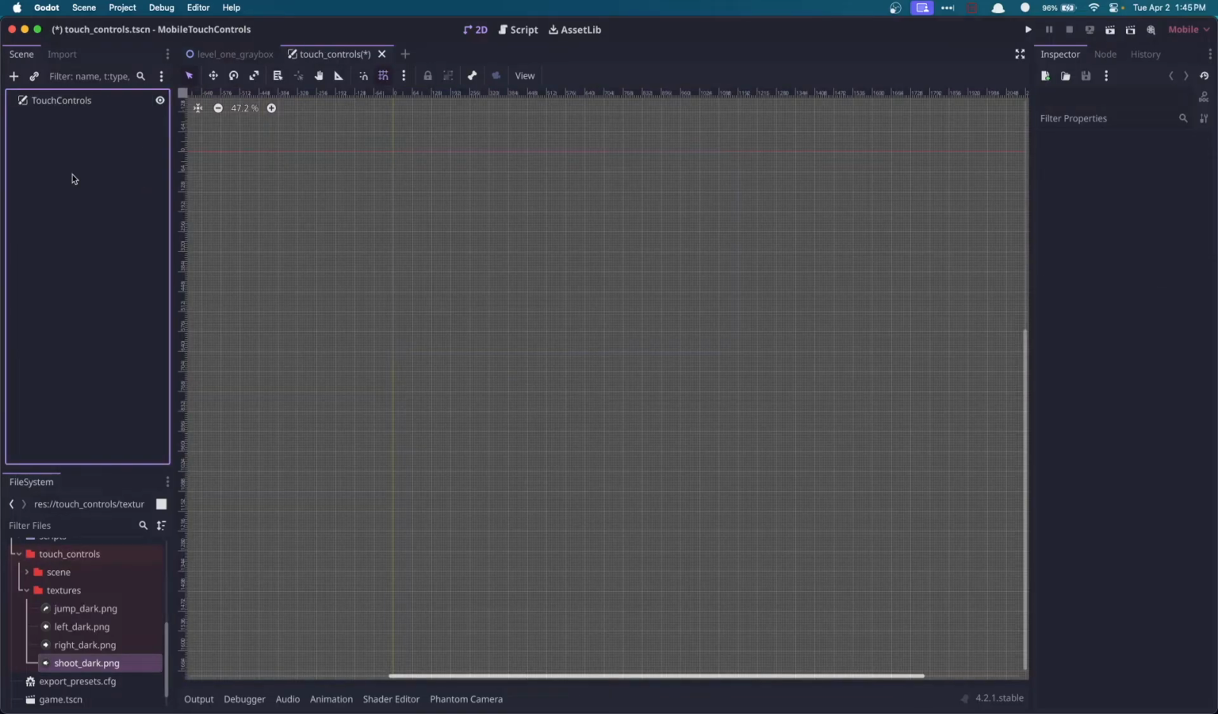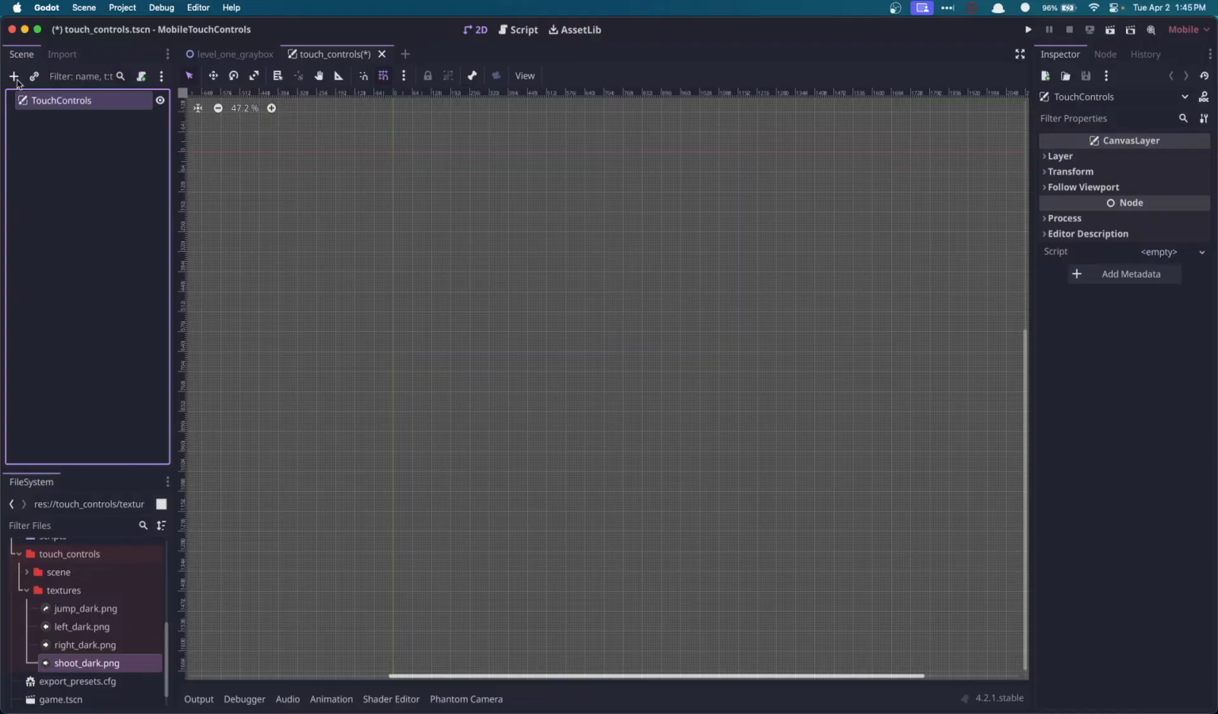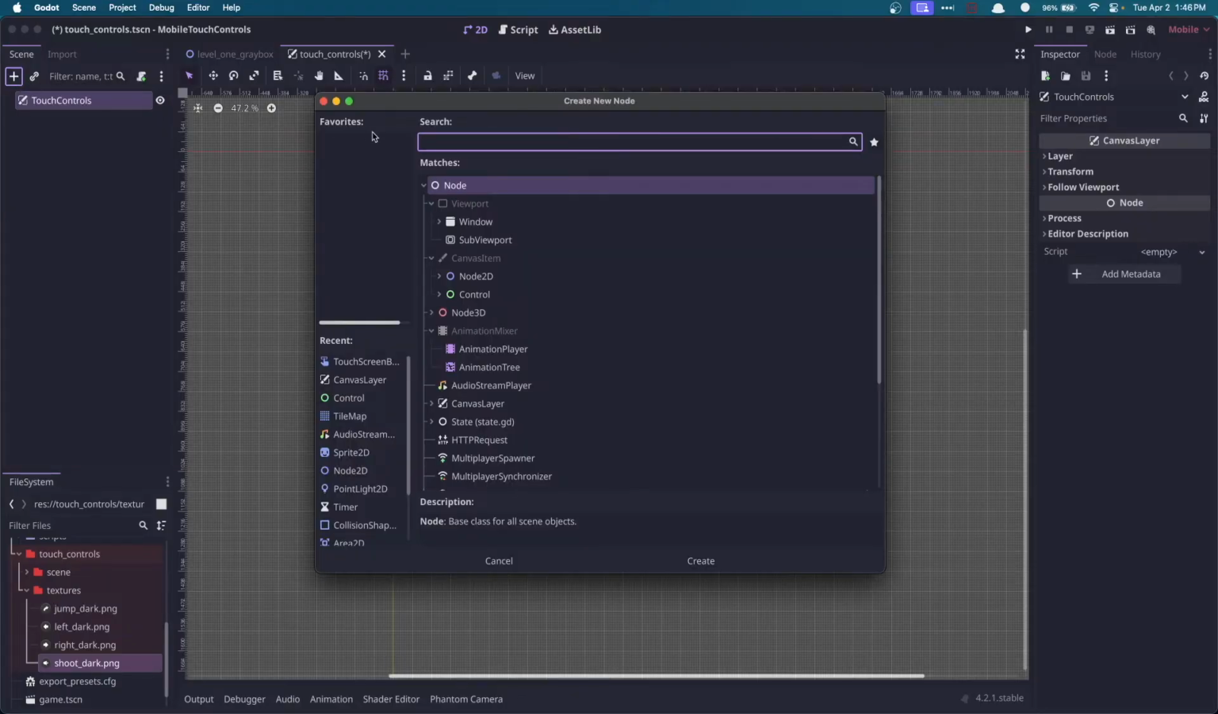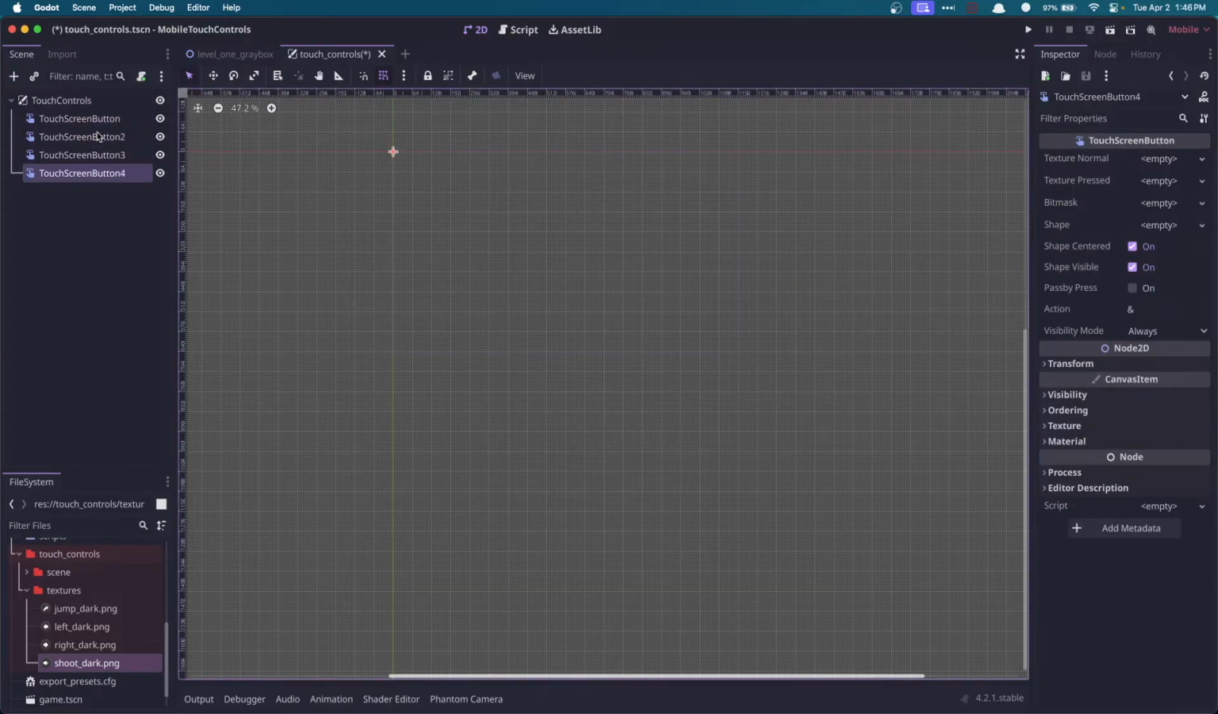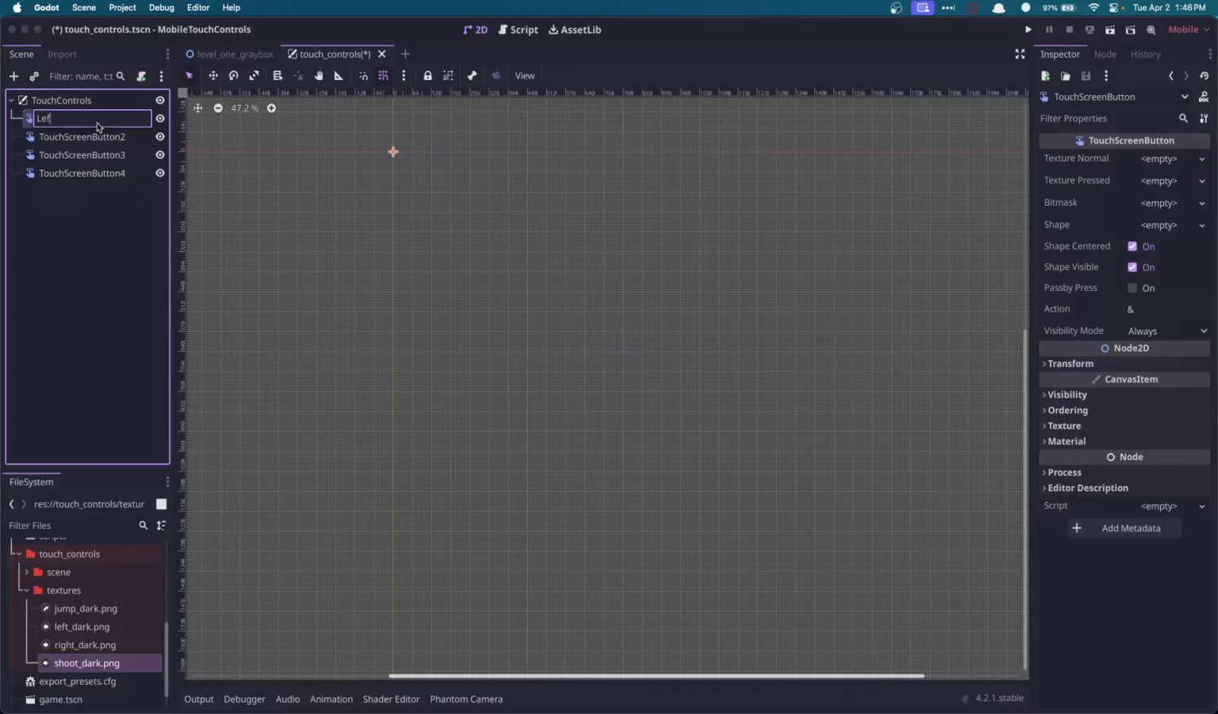We're going to add four touchscreen buttons to our canvas layer. So select touch controls, click add, and search for touchscreen button. And we're going to add four of them. The first one we're going to call left, then right, then jump, and last, shoot.